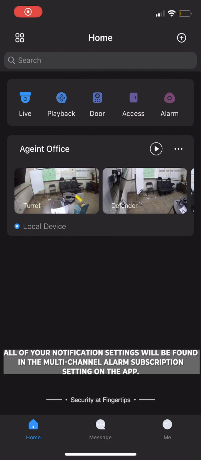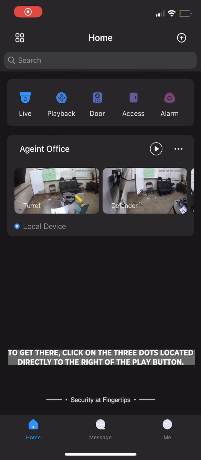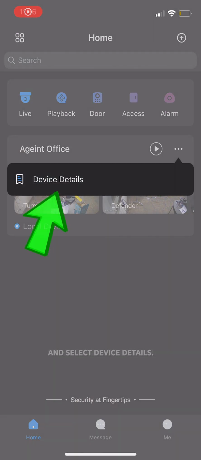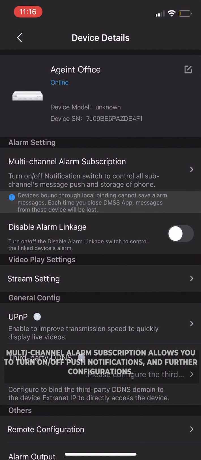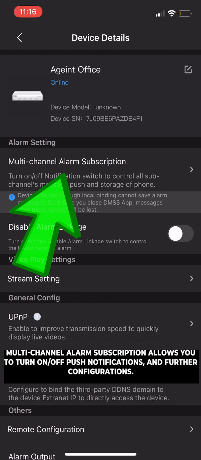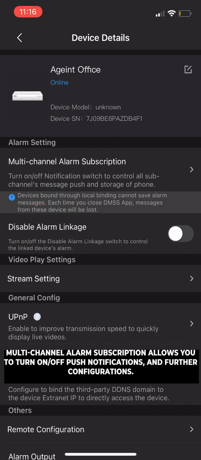All of your notification settings will be found in the multi-channel alarm subscription setting on the app. To get there, click on the three dots located directly to the right of the play button. Select Device Details. Multi-channel alarm subscription allows you to turn on or off push notifications and further configurations.